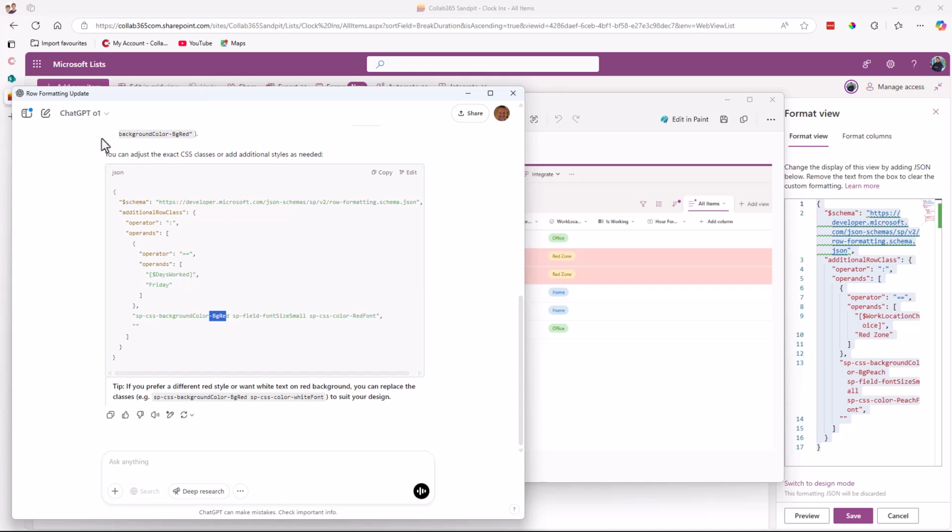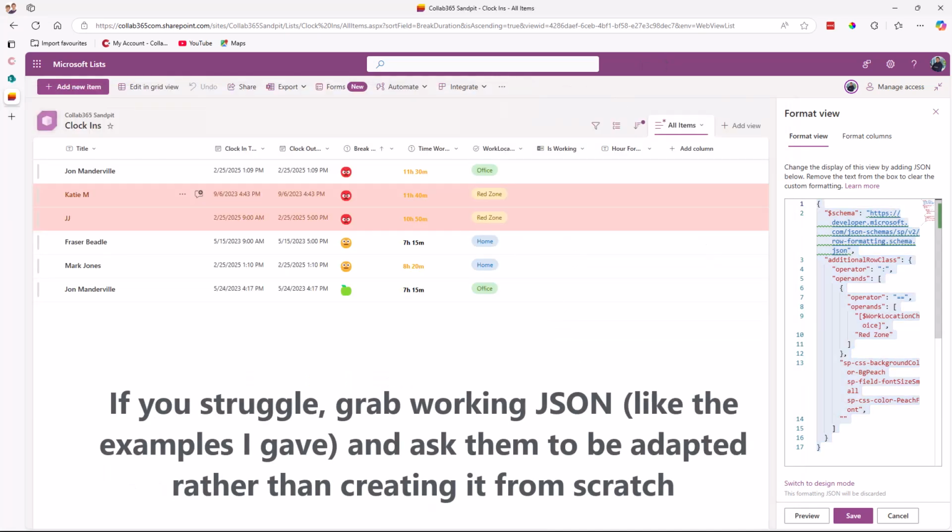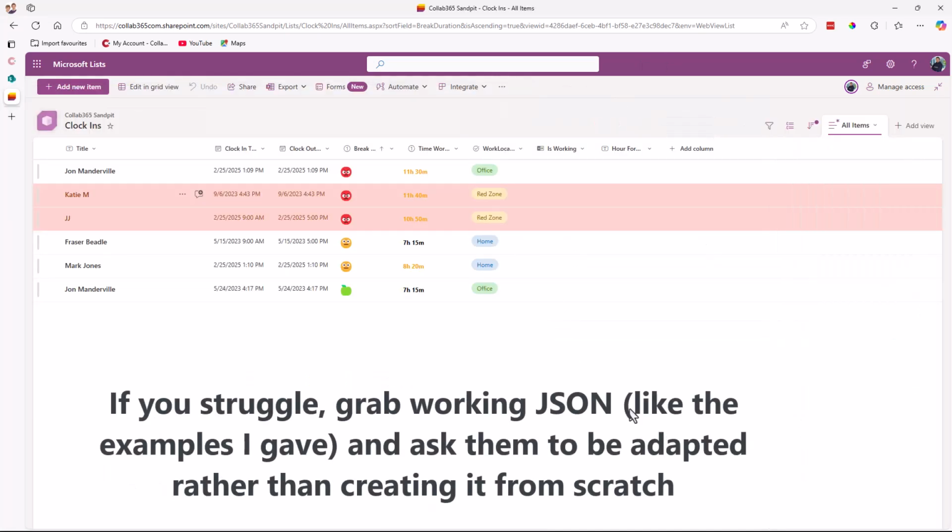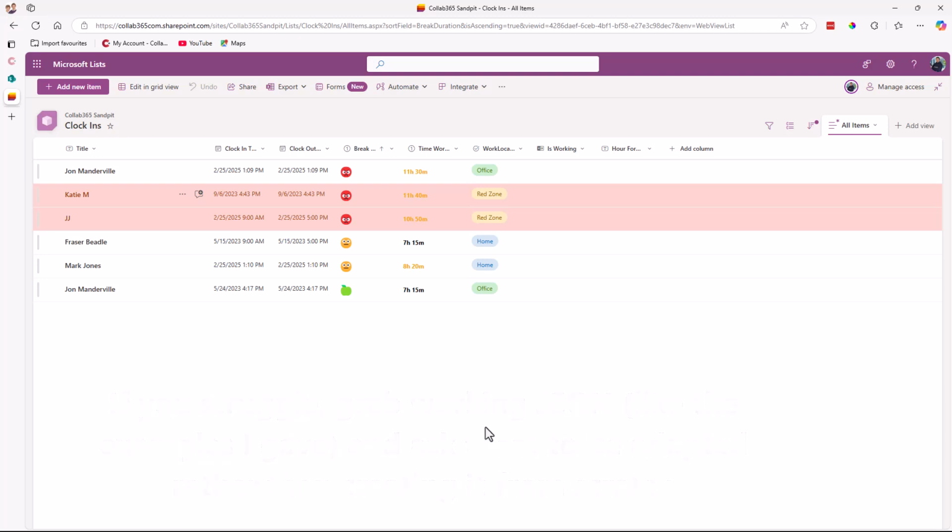Experiment. Try and use AI to help you get over these barriers that previously may have been insurmountable, but now, with a little bit of experimentation, a bit of patience, you can get lovely formatted SharePoint lists that pop off the screen with really small amounts of effort.